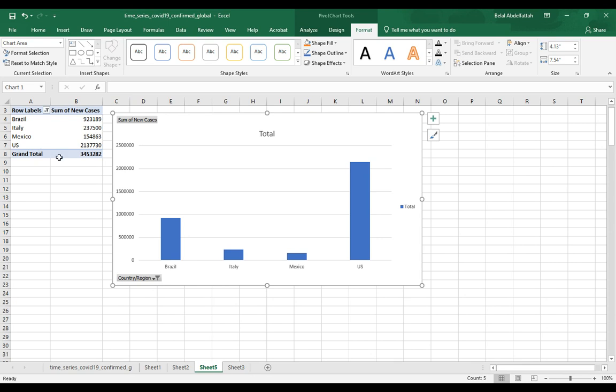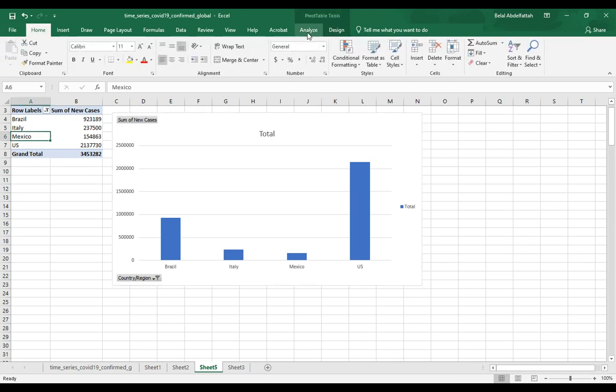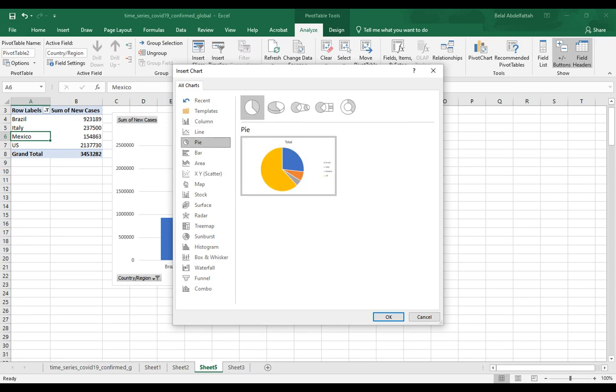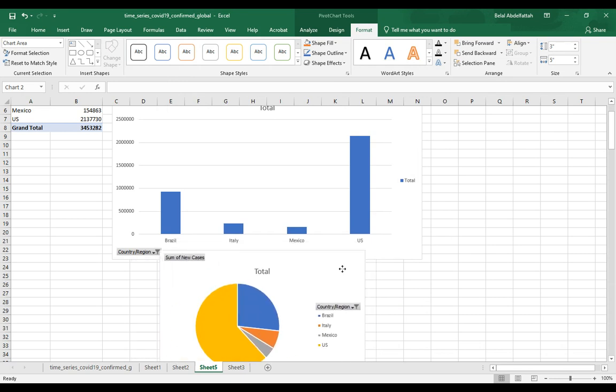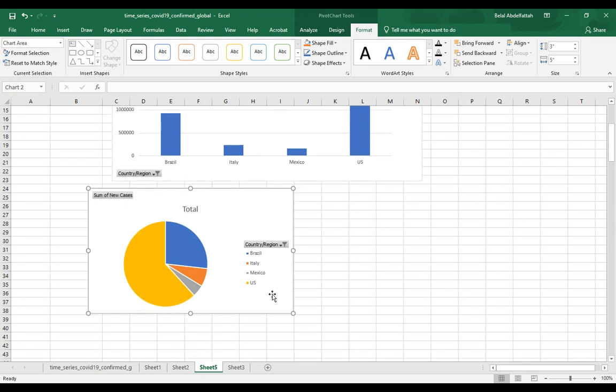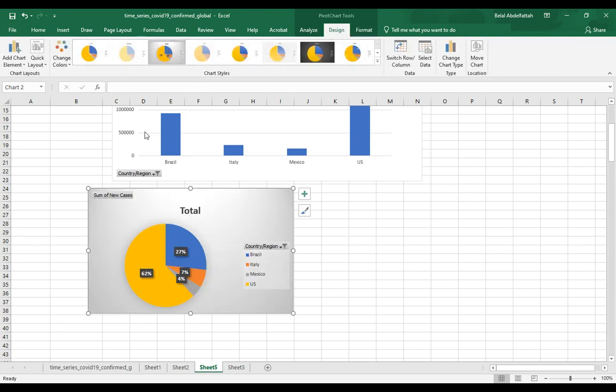I can create another pivot chart. So let me do that. And let's say, for example, I'll select a pie chart and press OK. And this is a default pie chart that comes out. I'll just go ahead and place it right here for now. And I can change this chart style by going to Design, and I'll select the one where I get the relative proportions. So this is just comparing these four countries and their proportions.